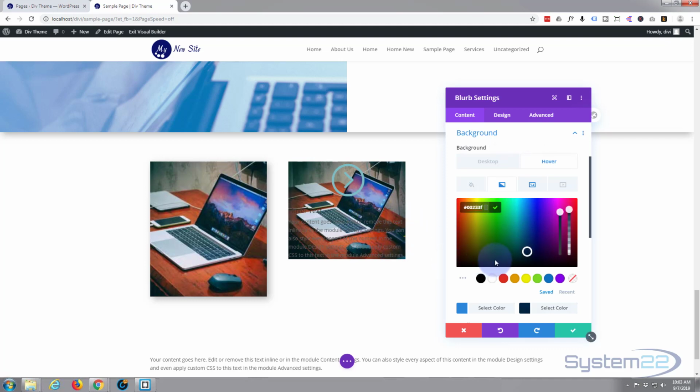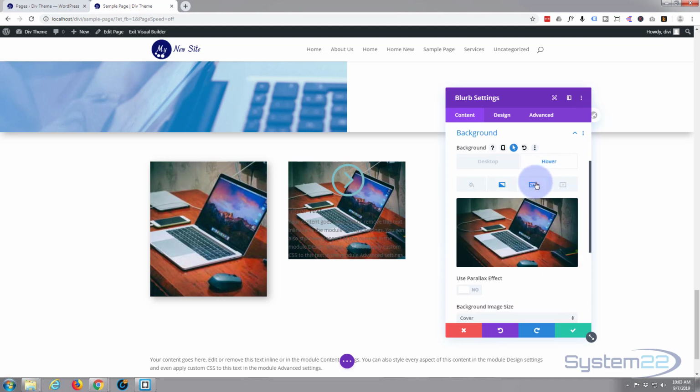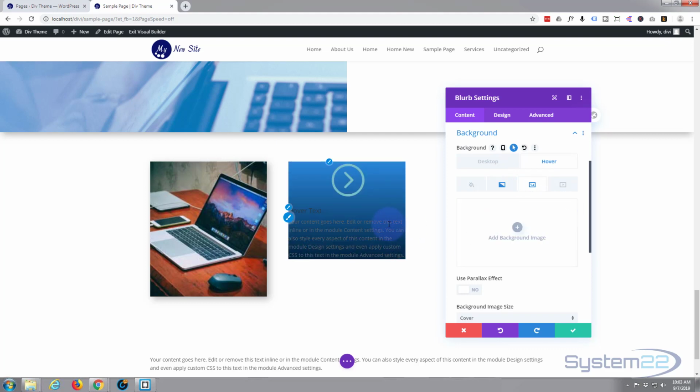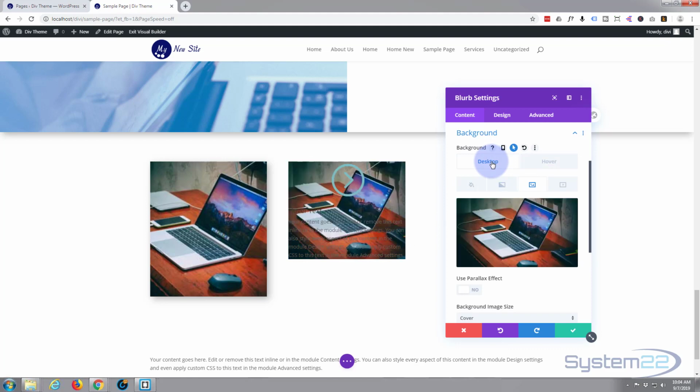Now, as you can see, you can't see that gradient. Well, we're on the hover tab, so let's go over to the image tab, I should say. Just click the little trash can, remove the image. There's our gradient. If we go back to our regular desktop, our image should be there.